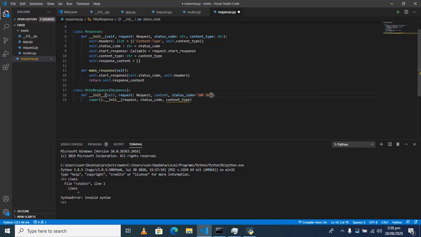I think I forgot to take in content type here. Now I'll set my content type default to text/html because it's most common. You can set it to a different thing, but I think HTML is good.